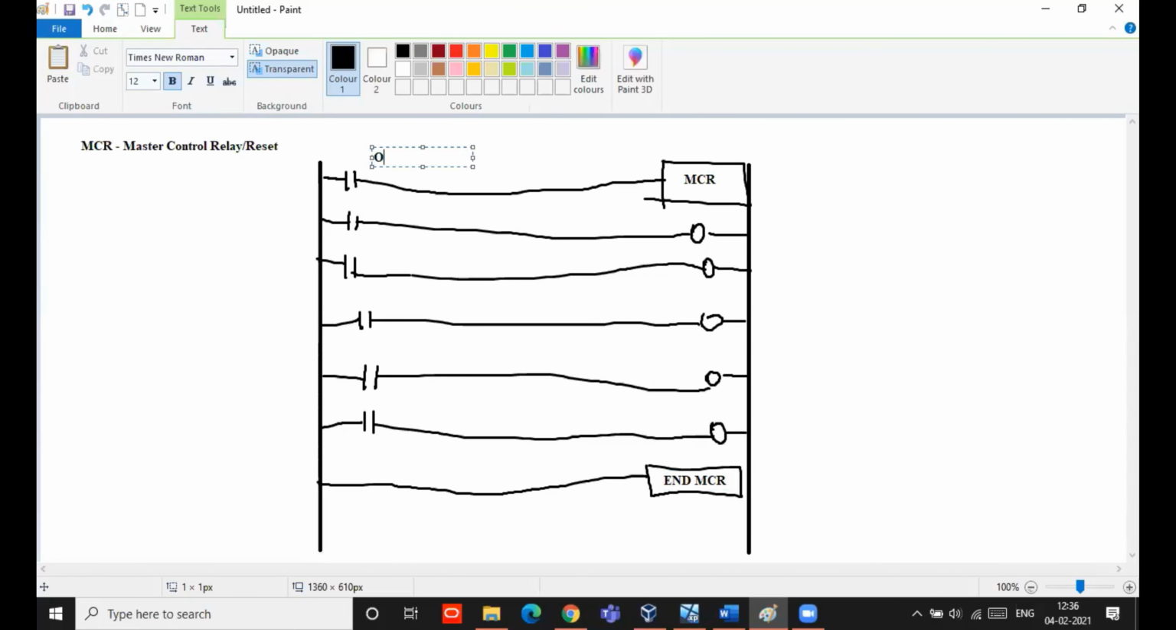If this MCR is on, everything will be functioning normally. If MCR is off, it will be like a master control, so everything will be deactivated. So this is the function of MCR here.